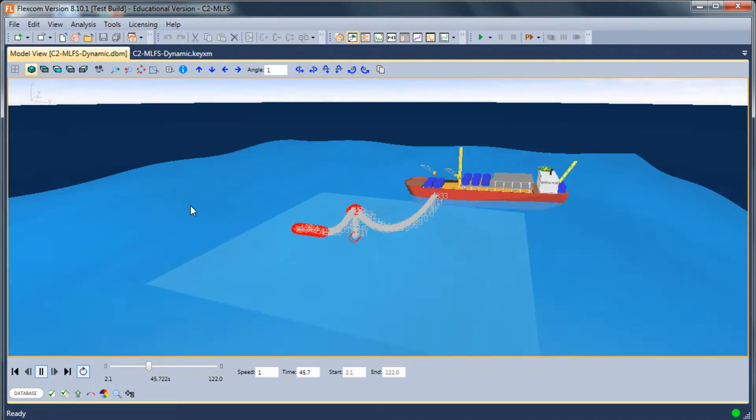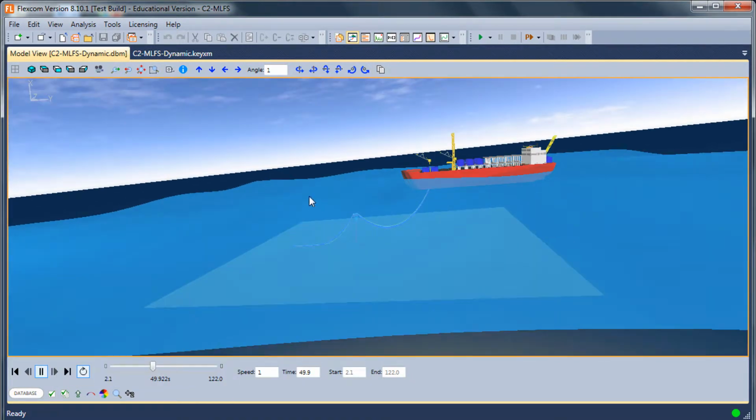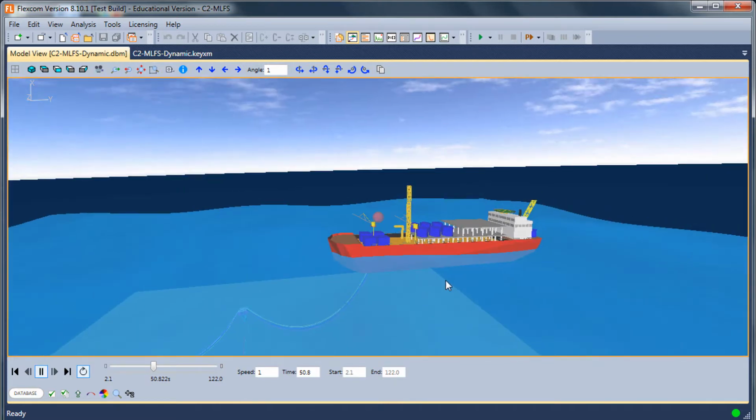Another nice feature is the ability to vary the background. Just turn off those node numbers. So I prefer this daytime because it's got a nice skybox, which looks really good.